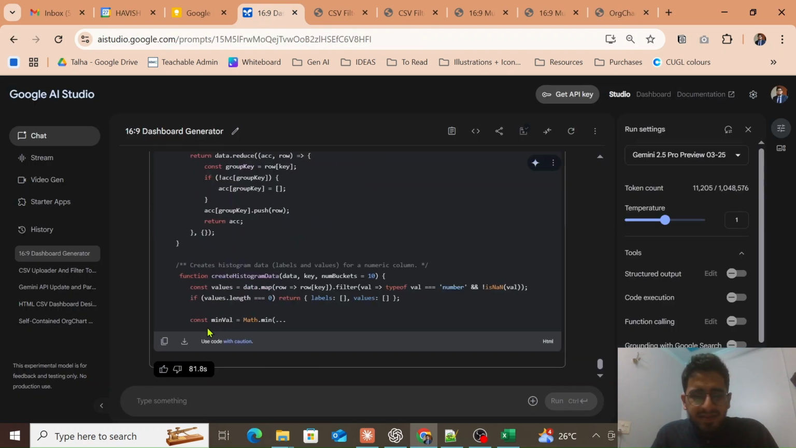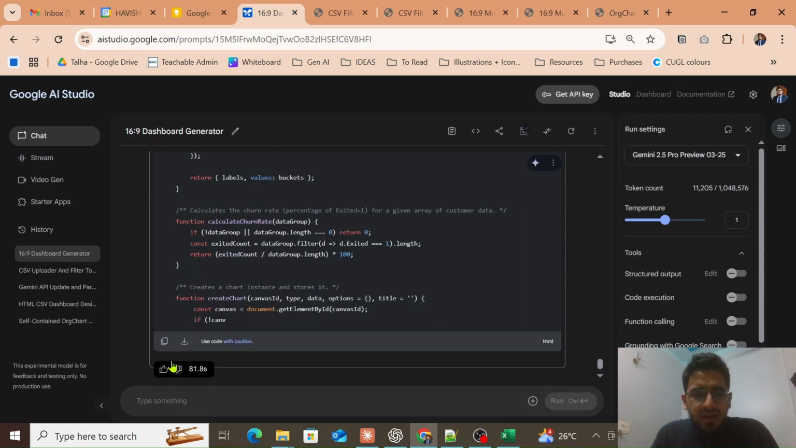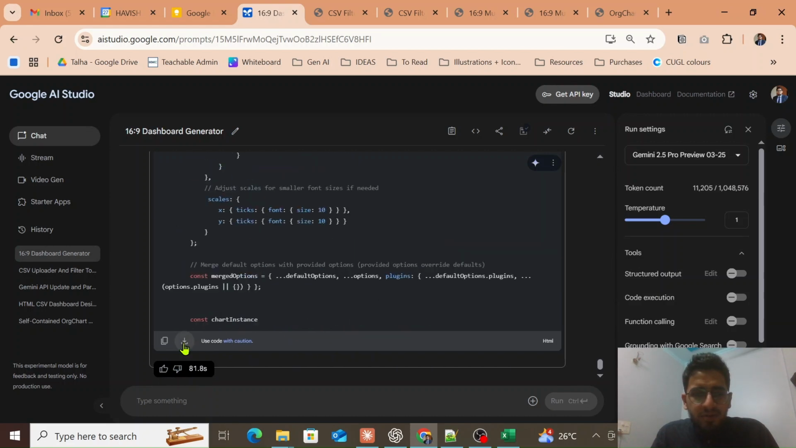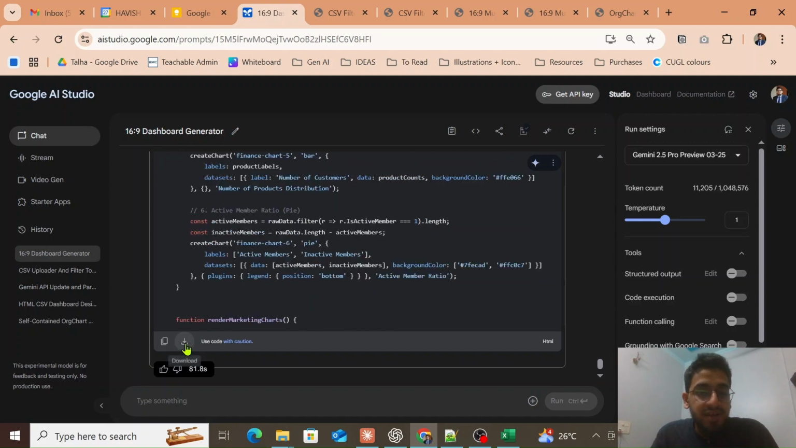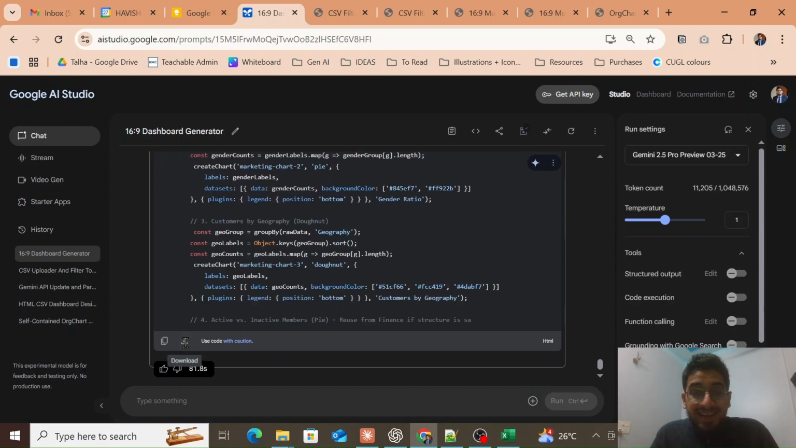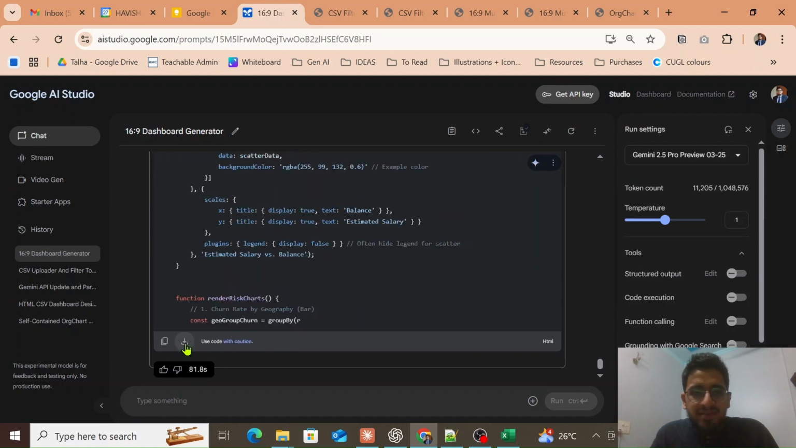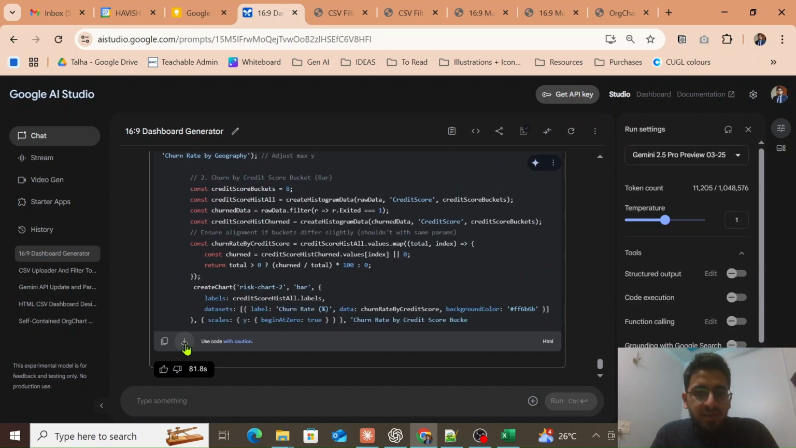I think this is done. So it took 81 seconds. We'll just wait for this to load, and I'll download the HTML, which is the dashboard with my bank churn data. So we'll have to upload exactly that file with the exact same column headings, in order for us to ensure that we are able to generate a dashboard.